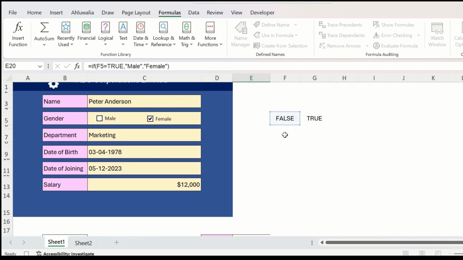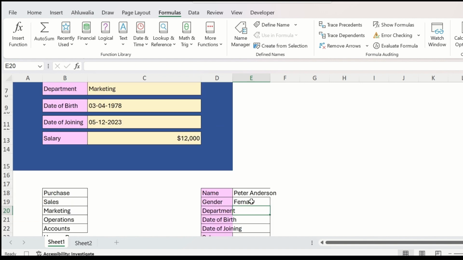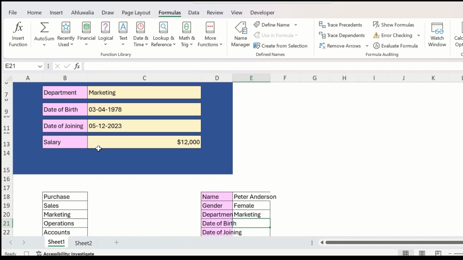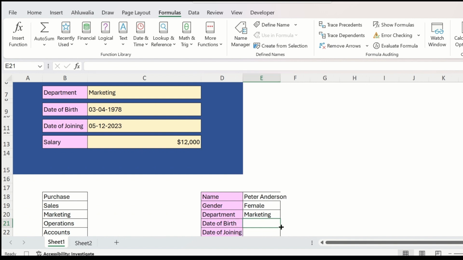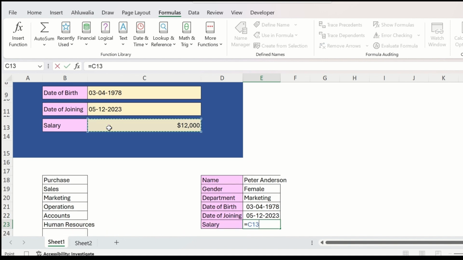Close the bracket and hit enter. Now at present it is clicked female here, so it is showing female as the gender here also. For department, we will have to link to this. Date of birth, we will link to this cell. For date of joining, we'll link to this one, and for salary we will link to this cell.